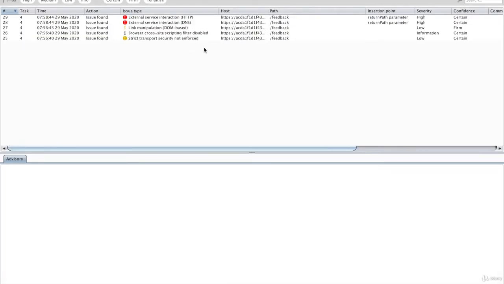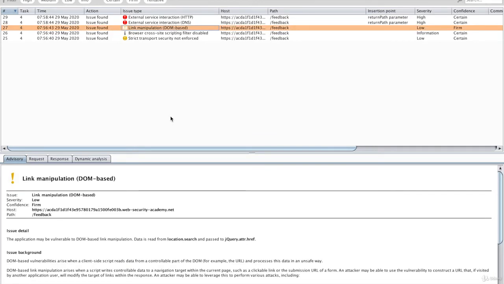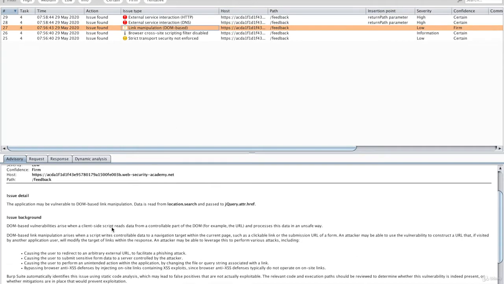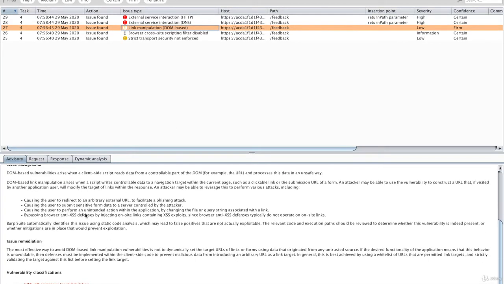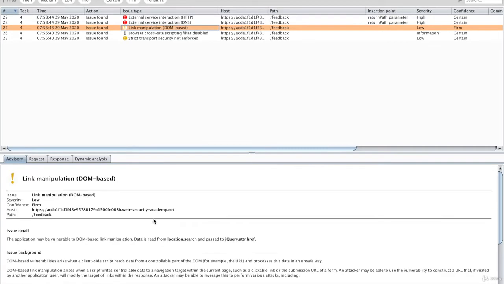Now, this is the most important one. You're going to see in this specific case an entry in here, link manipulation DOM based. And it's going to give you a little bit of information about what's happening. Now, this is a typical example of something that's interesting for us because it tells us that there's some DOM manipulation happening. That's going to indicate to us that DOM cross-site scripting is a possibility. Not that it's possible, but that it might be possible.